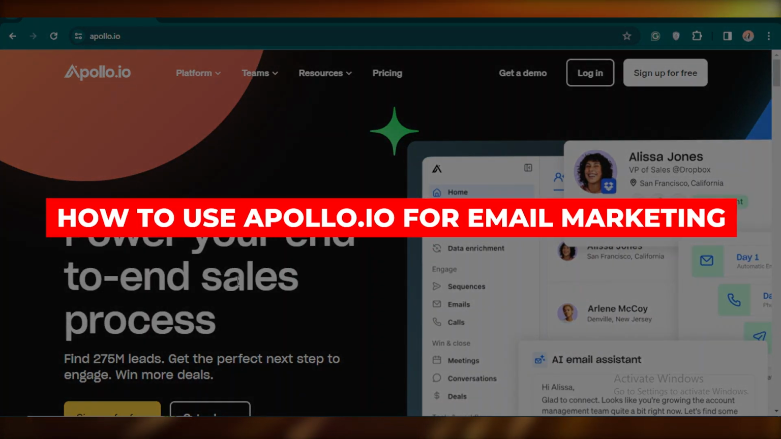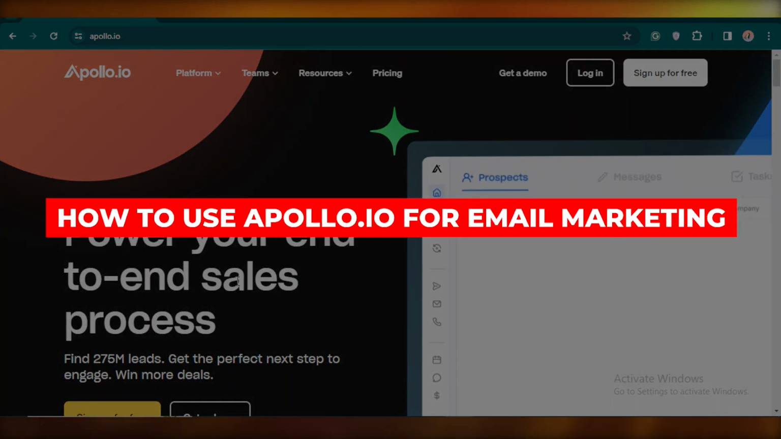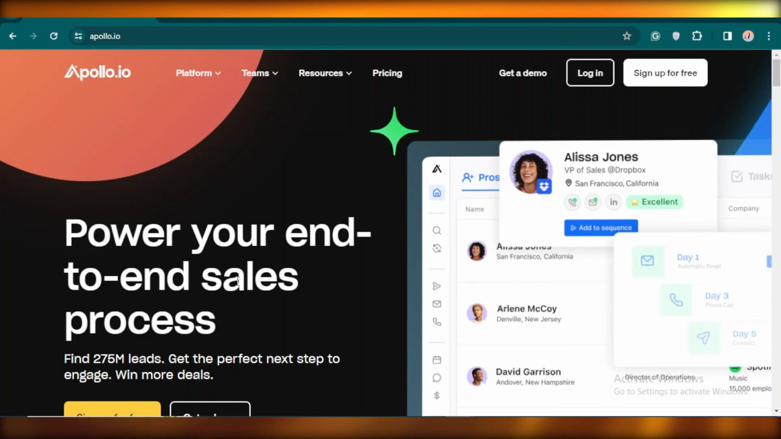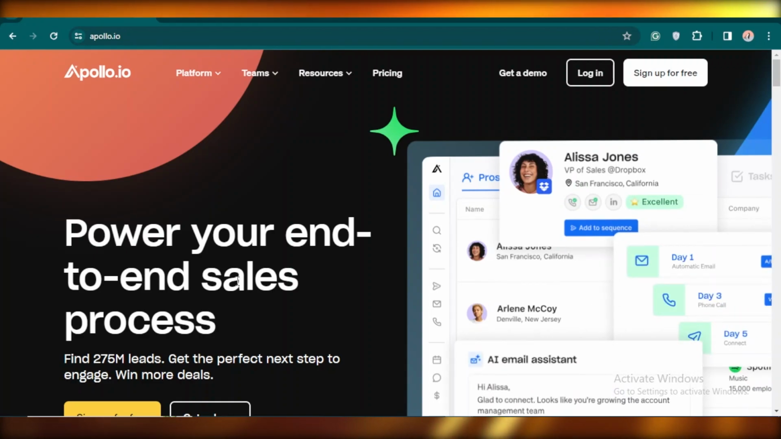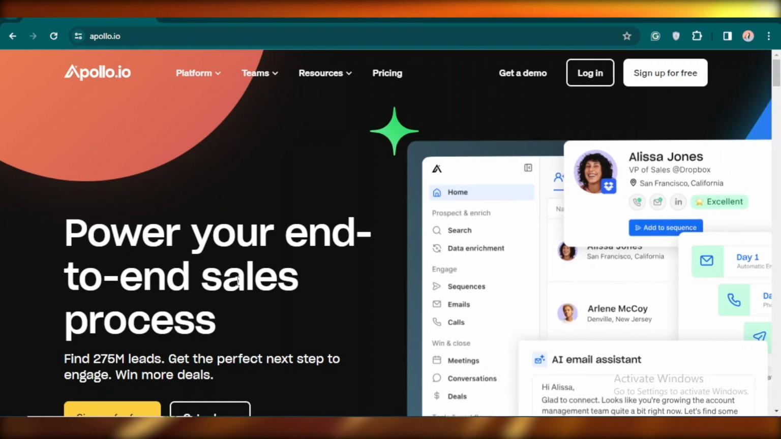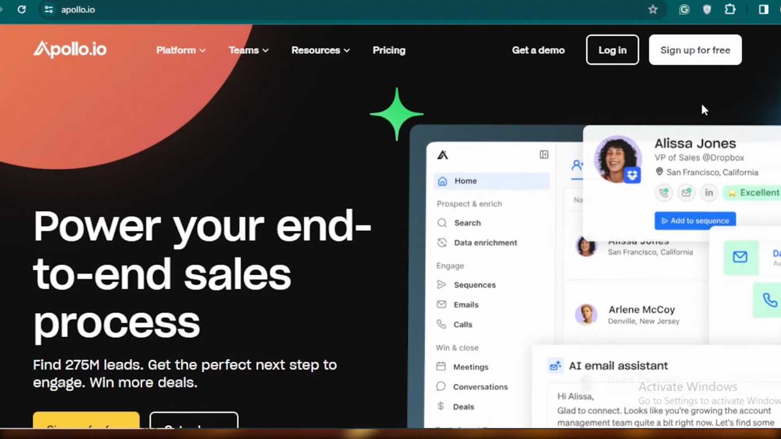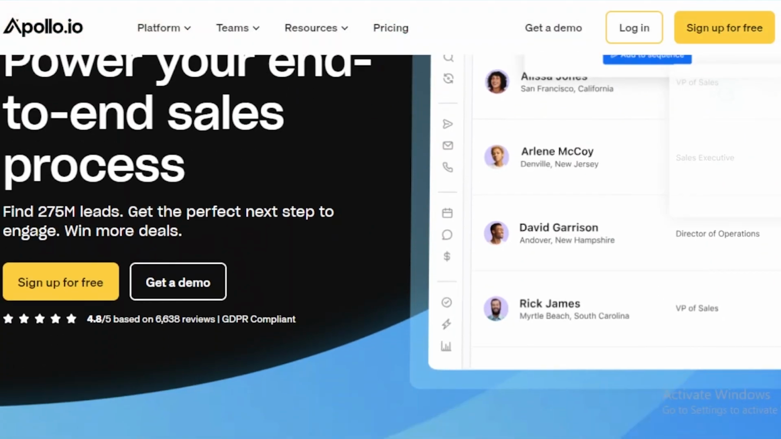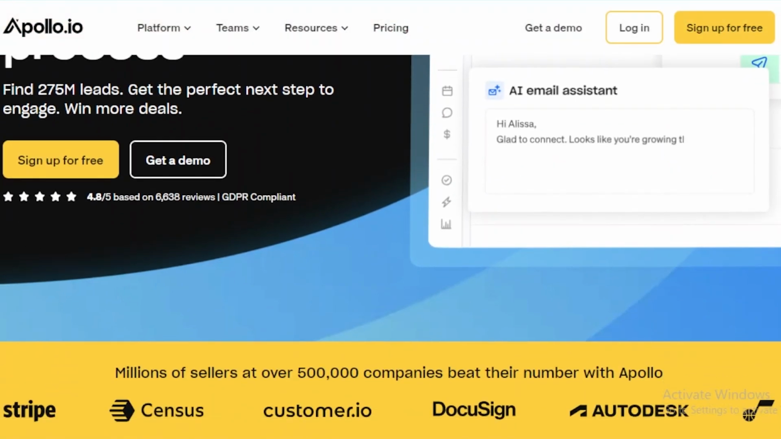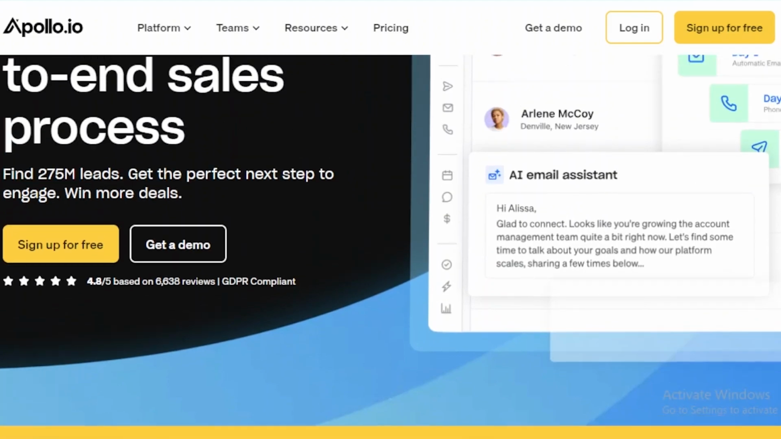How to use Apollo.io for email marketing in 2024, a tutorial for beginners. Hello everyone, and today we're diving into the world of email marketing using Apollo.io. Apollo.io is a powerful tool that can help you streamline your email campaigns, engage your audience, and achieve better results for your businesses. So let's get started by signing up for free.